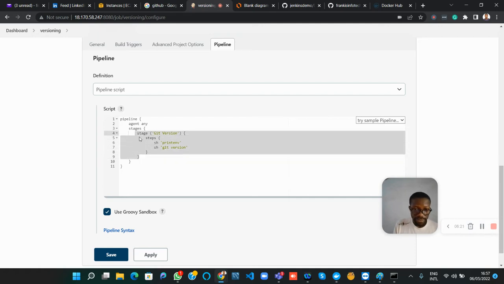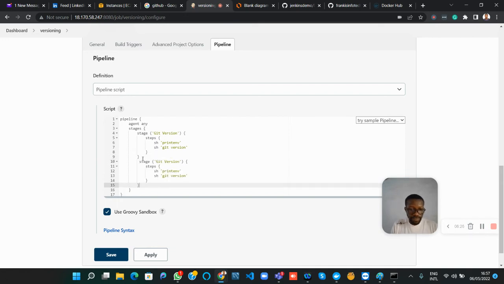Copy all of this stage and replicate it. This should be our second stage. This stage will be Docker version. I want to get the version of my Docker. So I don't need this part here anymore. I'll say docker version.